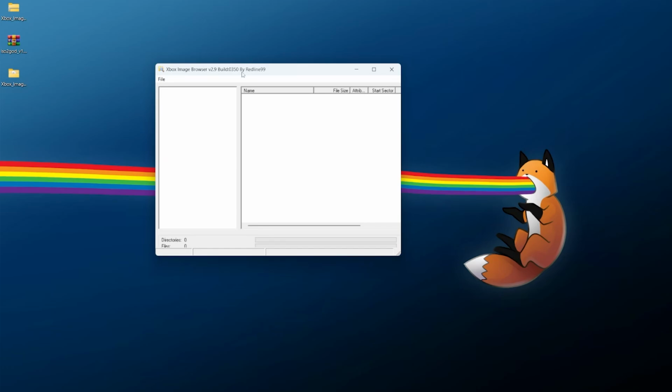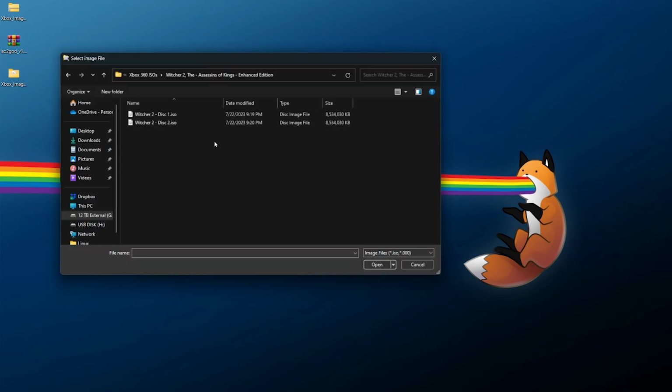Now you can minimize out of this, and for this here, we need to open up each image and extract it out. Click on File, Open Image File. Be sure to find whichever game you're trying to extract, and here we're going to have Disk 1 and Disk 2. So let's go ahead and work on Disk 1 here first.